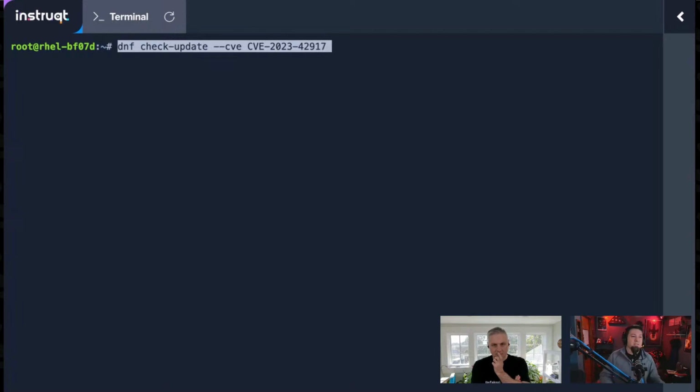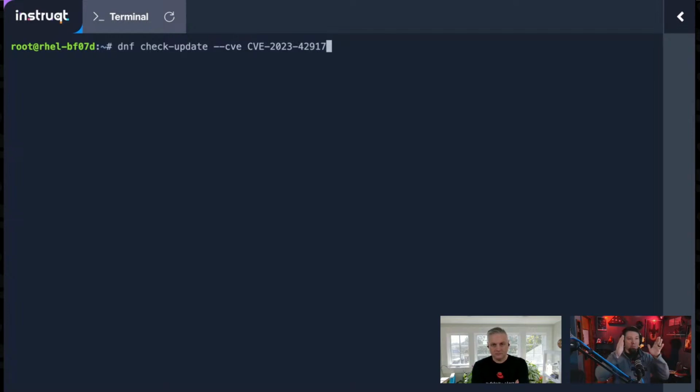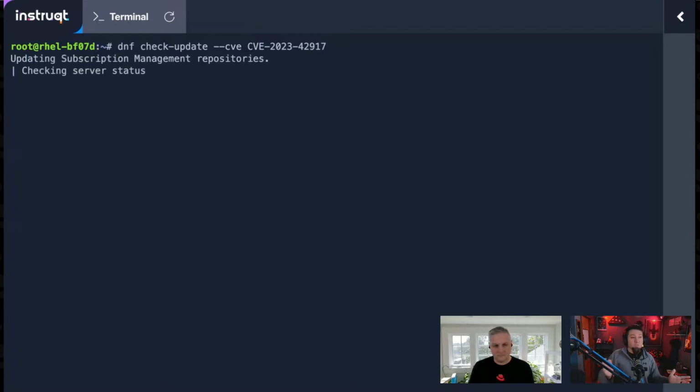Well, you can also pass in this other flag, --cve, and literally put in the CVE identifier. So CVE 2023, that means that this is a CVE from 2023. And the 42917 is just like the ID of this particular CVE, right? So this might be the 42,917th CVE that was recorded in 2023. So we're just going to hit enter.